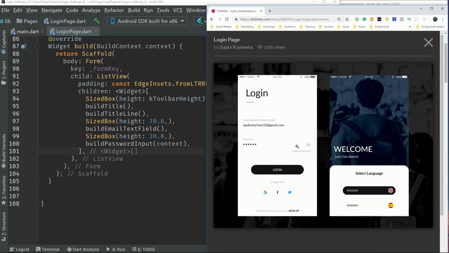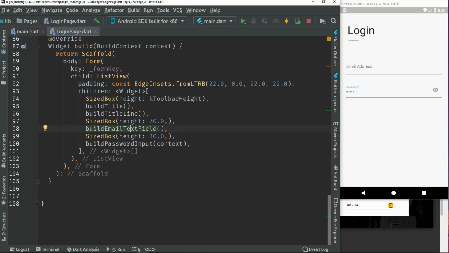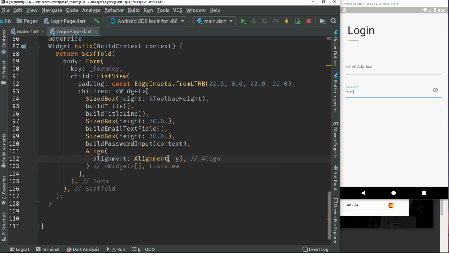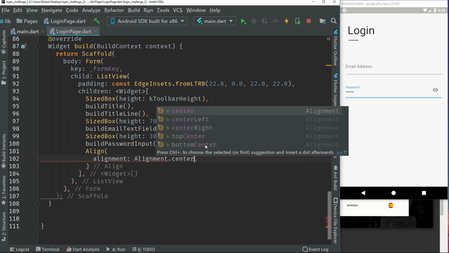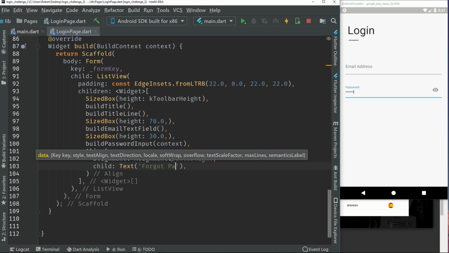So the next step is this forgot password text. And to build this password text is pretty simple. We will add a line. And why we'll use a line is to set the alignment to the center right. And the child of this alignment will be a text, which says forgot password.